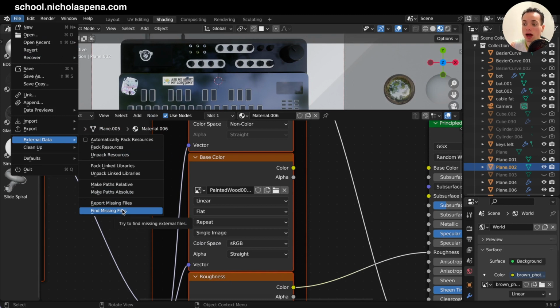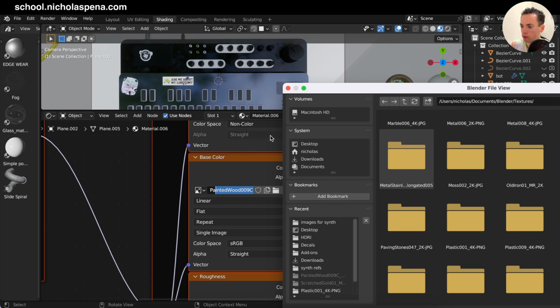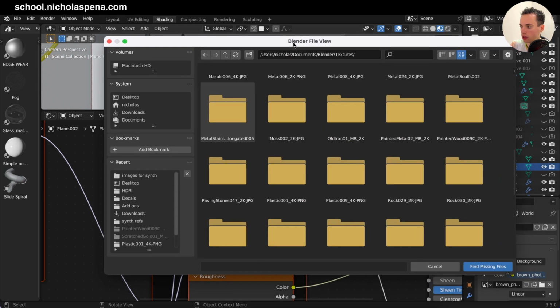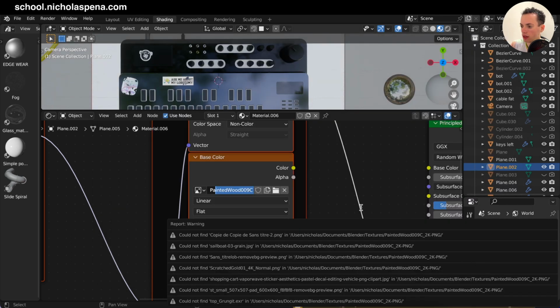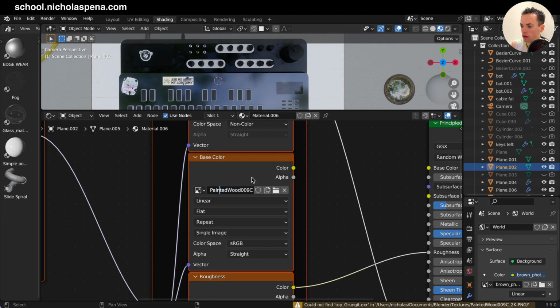And now I will put the folder where these images are. So this is called Painted Wood 009. So it is this one. I can go in this folder and then find missing file. Now I have the texture for these.